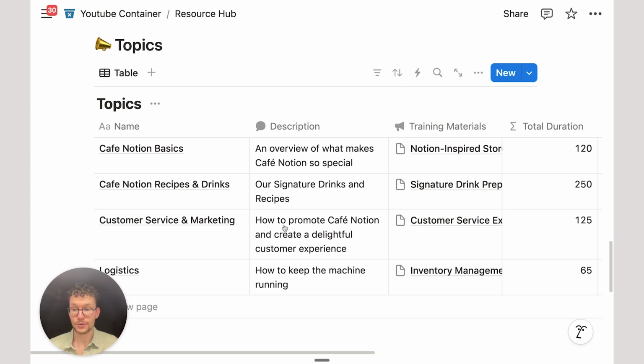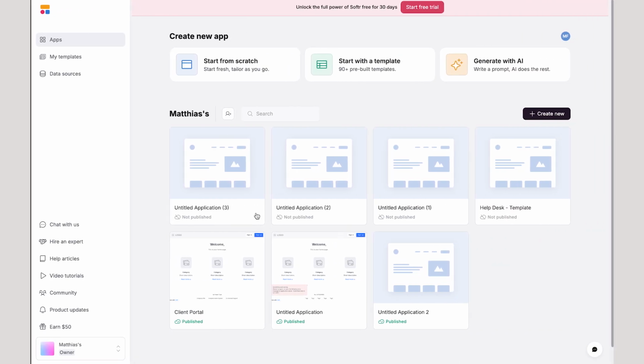So what do we need to do? We need to go to Softr, link in the description, sign up for an account, and then when we log in, this is what we'll see.